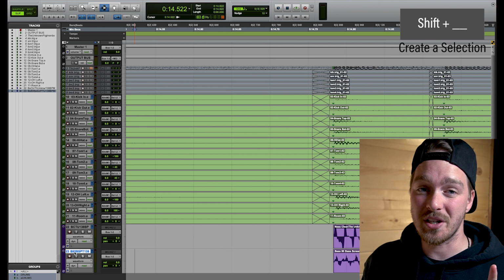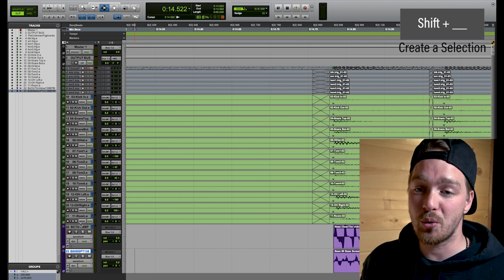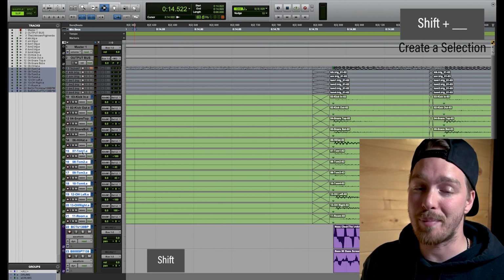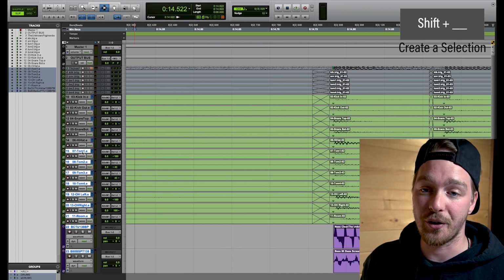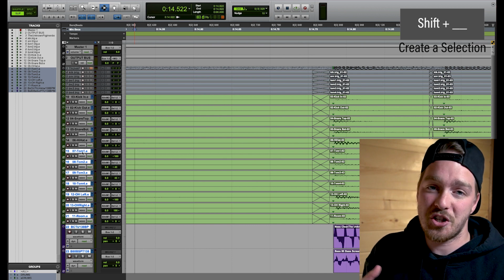Now the easy way to remember this is that if you are trying to select tracks, you would hold Shift to select a batch of tracks on the track window. It's basically the same thing, but you're going through regions and edits.